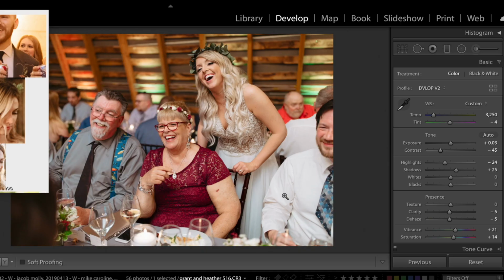So I will usually not use flash unless I'm shooting like dance floor stuff, and if I can use ambient light, I will. But this is one reception where I ended up using flash for almost all of the cocktail hour and reception. But you can see how much nicer this is.